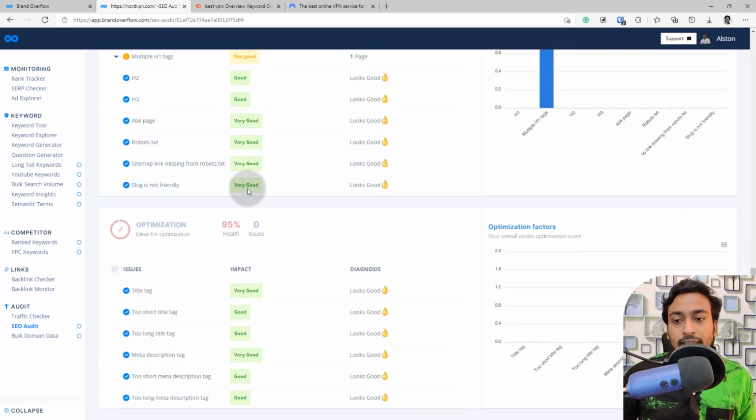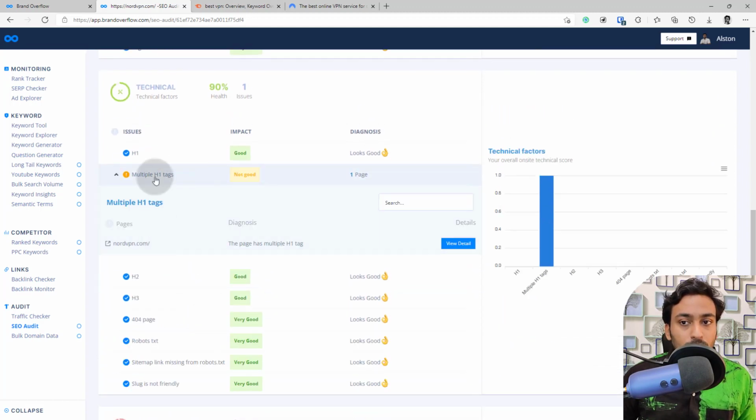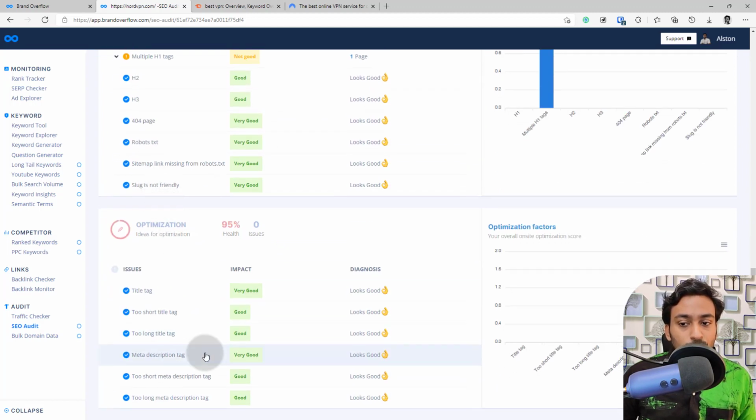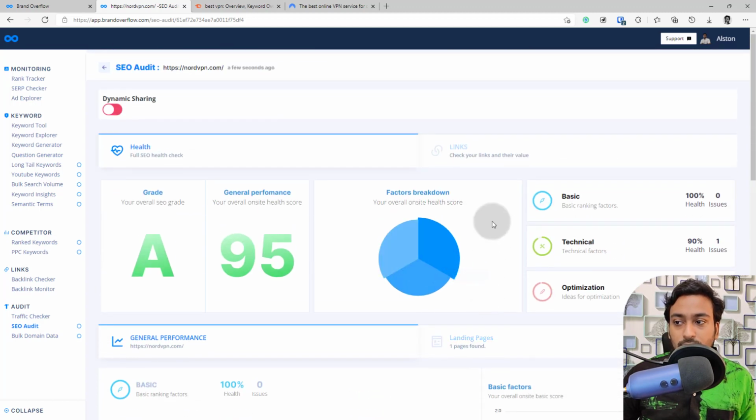So if I come down again, now we are able to see the optimization data. Basically, optimization shows various other optimizations such as improving the title tag, all the different factors. Whenever there is a problem, it will show you more data. If there is no problem, you won't be able to expand or see more data on it. So you can get an idea on it. Basically, you can share this report as well with your client.